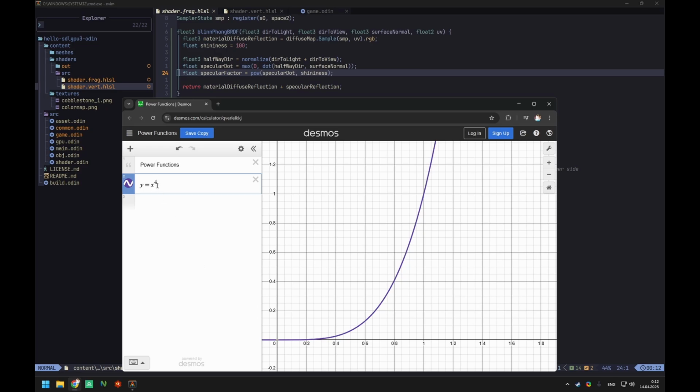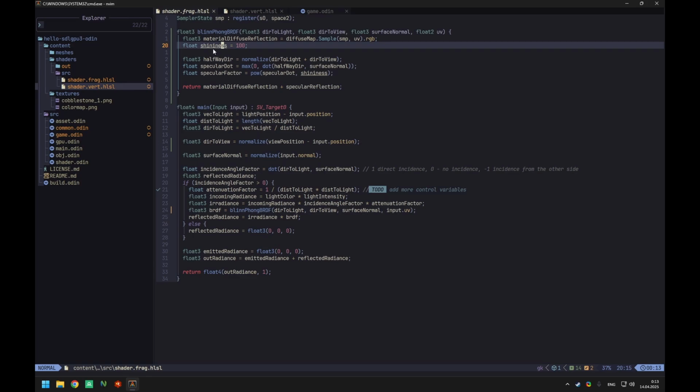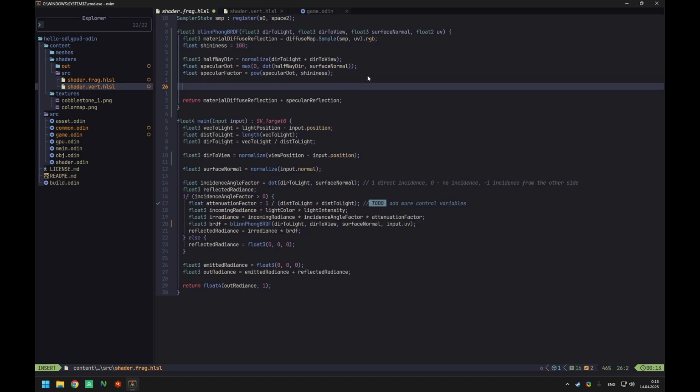And if we change it to something even lower than that, then we would start seeing the directly reflected light from a lot of angles, which basically would mean that the surface is pretty rough. So the shininess would be a property of the material, which means that we should move it into a uniform and pass it through the game code. But for now, let's construct the specular reflection component.